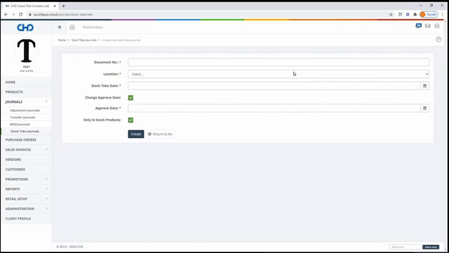Creating a stock take journal. You need to identify the document number. The difference from the other journals is that the system won't provide any default journal names, and you need to enter one by hand.